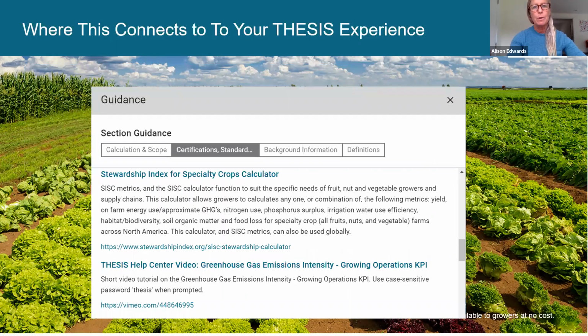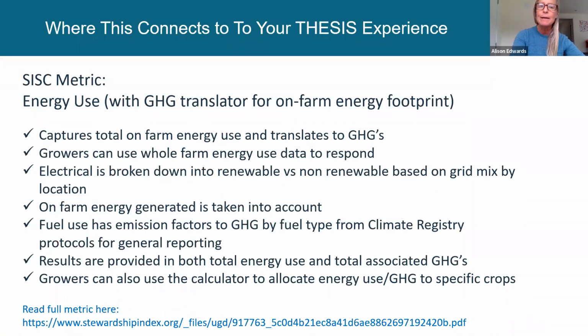In order to understand how to measure that in a way that TSC wants you to, then you need to go to the certifications and standards, and you can see that there's a variety of options of how you can measure. SISC is, again, as I mentioned earlier, specific to fruits, nuts, and veg. So that's what this points you to. And then I'm just going to explain this to you now.